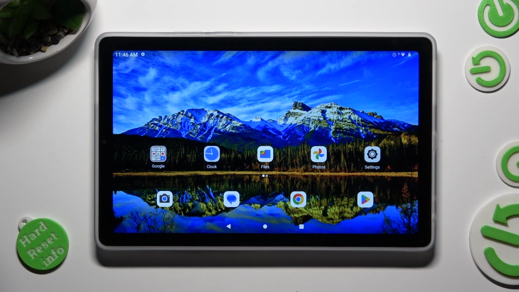Hi! In front of me is Lenovo Tab M9 and today I would like to show you how you can add photos to text message on this device.